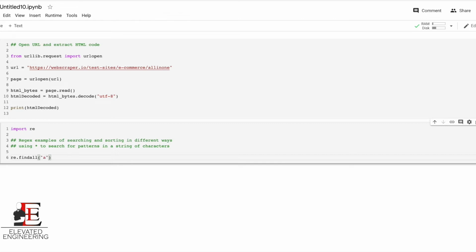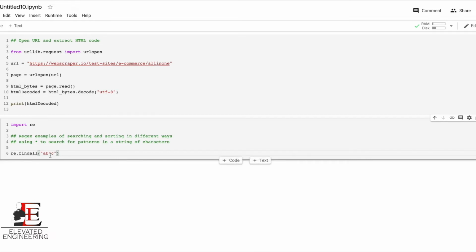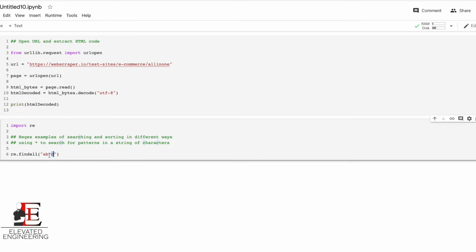Basically, this wildcard variable that we're using, which is this little thing right here.